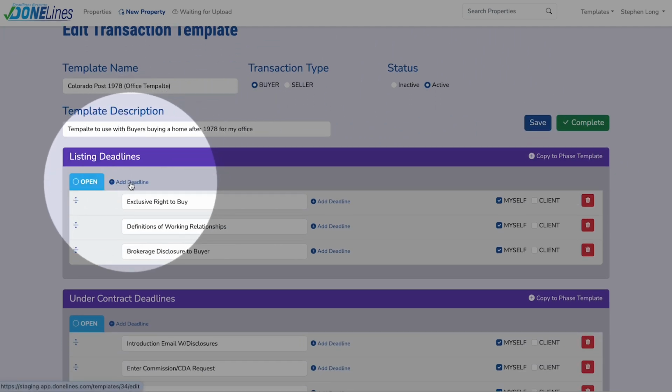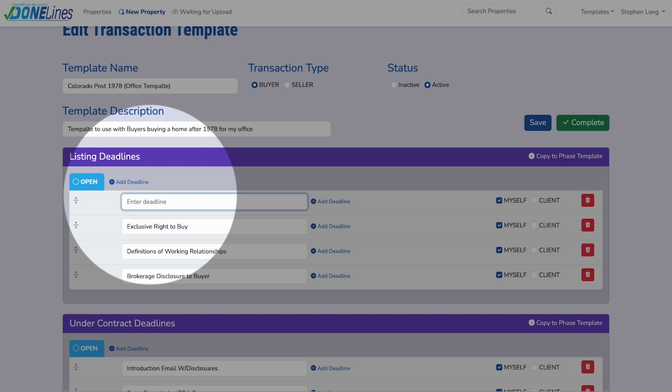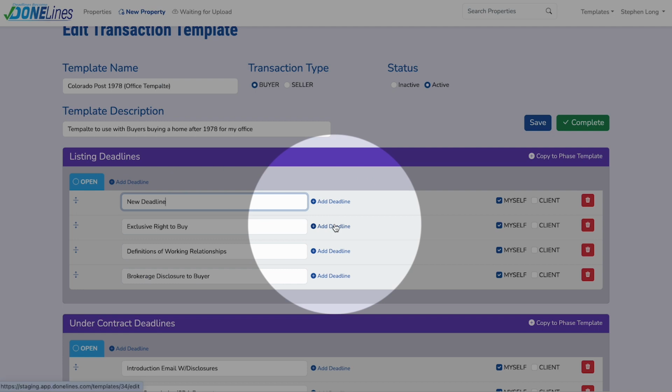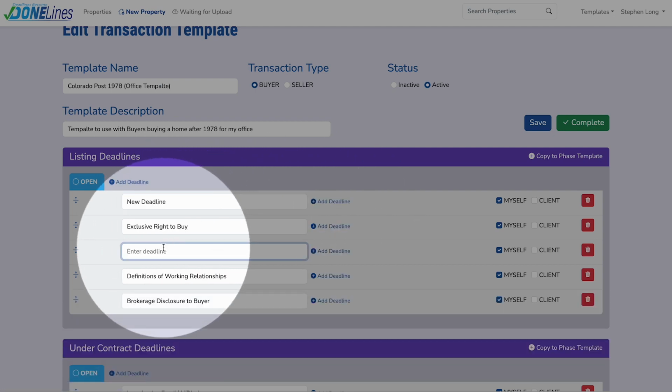If you need to add a deadline, you have 2 options to do so. In each phase, adding at the top will add a new deadline at the very top of your deadline list. And then using the add deadline option next to any existing deadline will add it directly below the existing deadline.